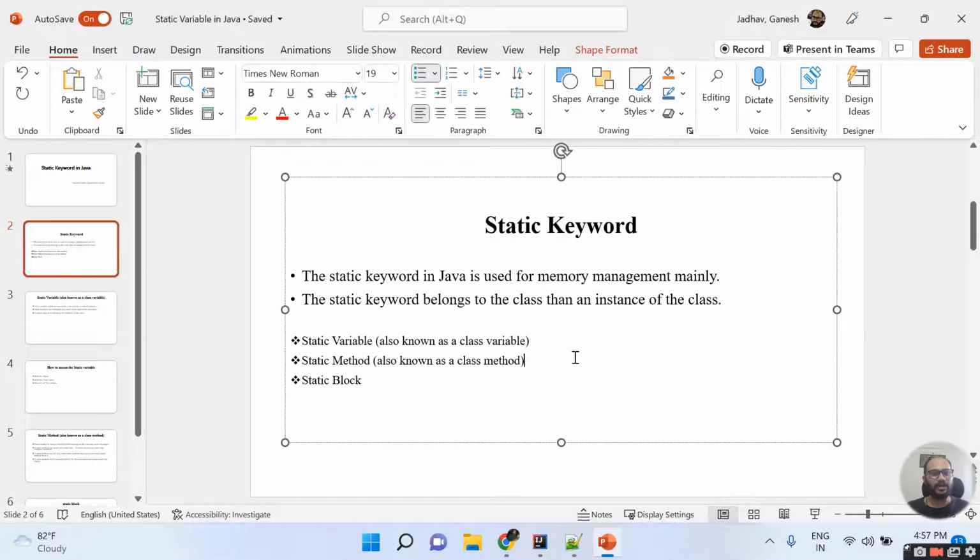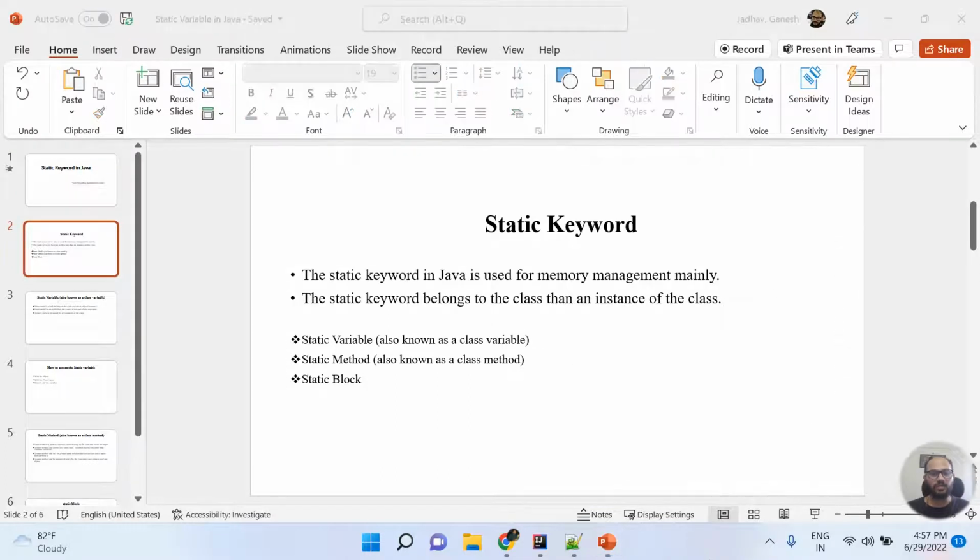So what is meant by the static keyword? The static keyword in Java is used mainly for memory management, because the static keyword belongs to the class level rather than the instance of the object. So this static keyword never belongs to the object. This is directly a class level variable. That is why the static keyword is used for memory management.